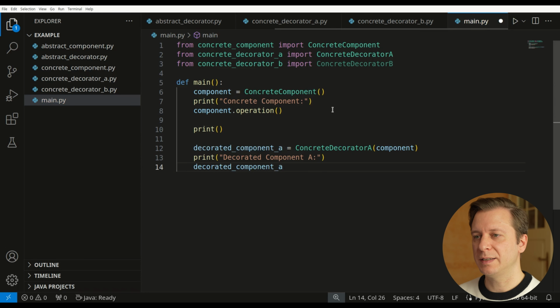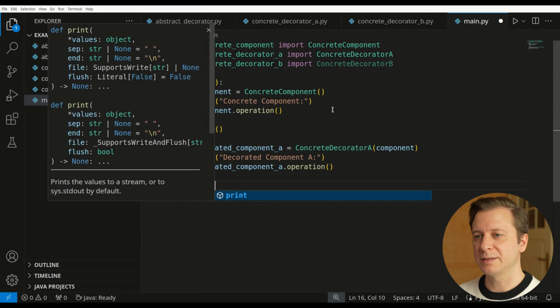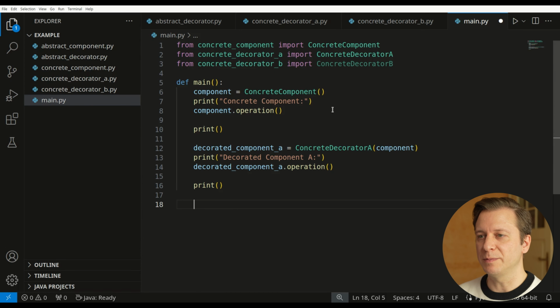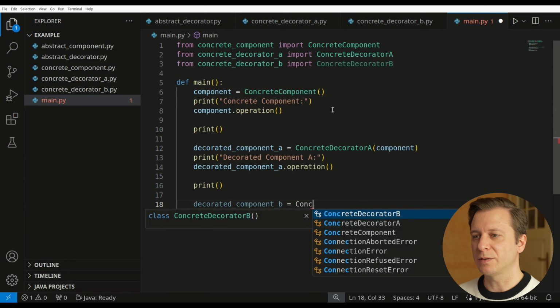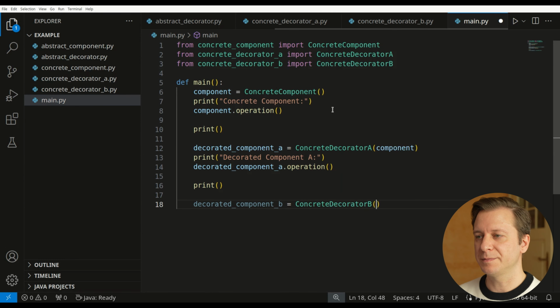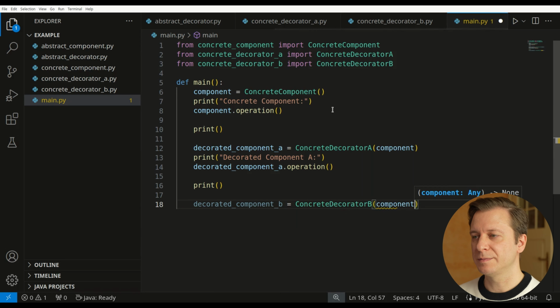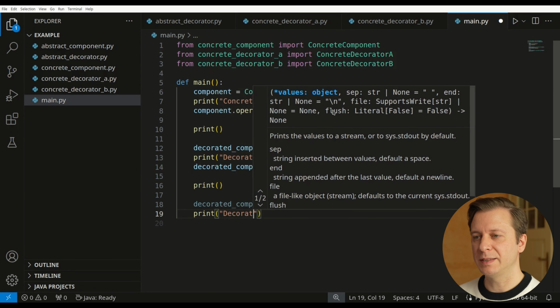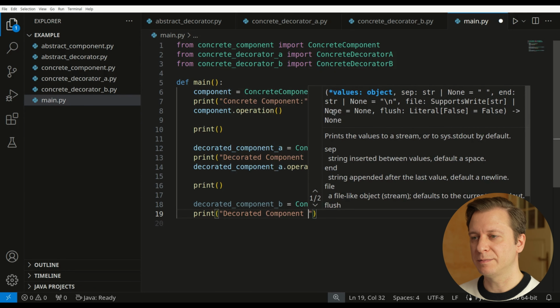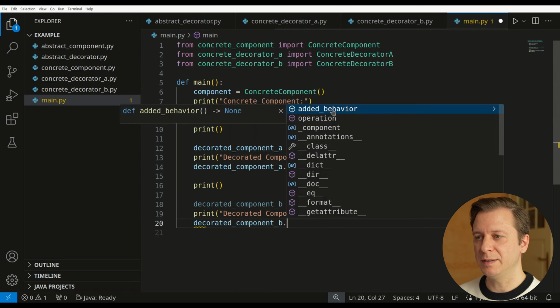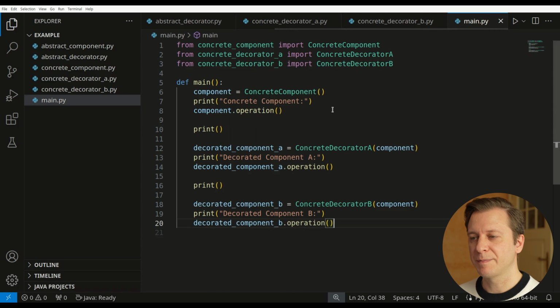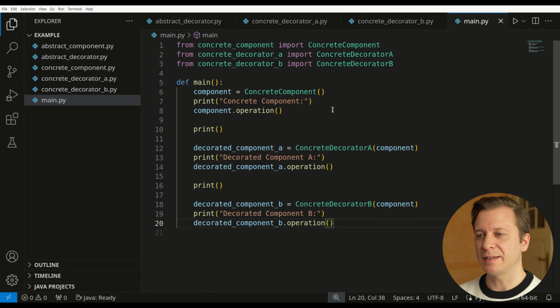Decorated component A.operation. Okay, let's repeat the process for the decorated component B. Decorated component B, concrete decorator B, component, print decorated component B, decorated component B, operation. Okay, that's it. Now let's create the last test case with the nested decorators.